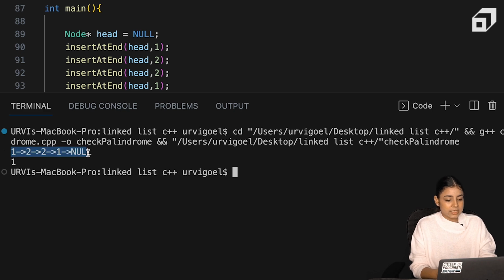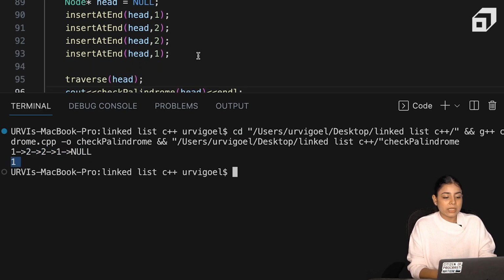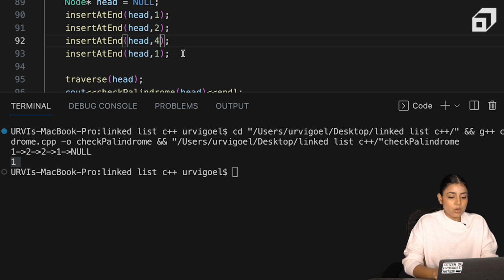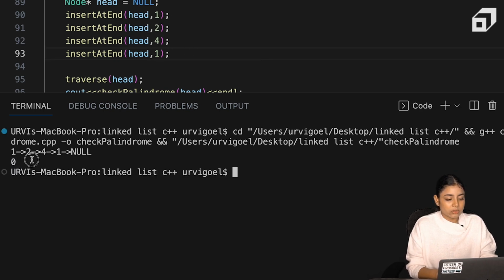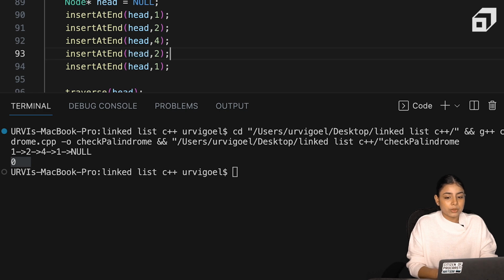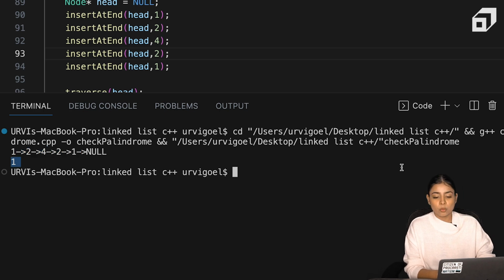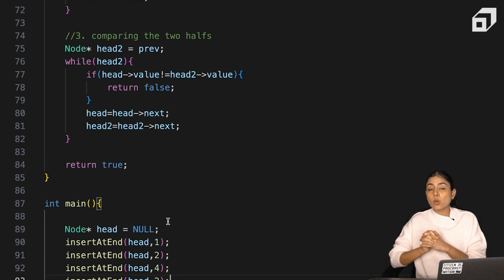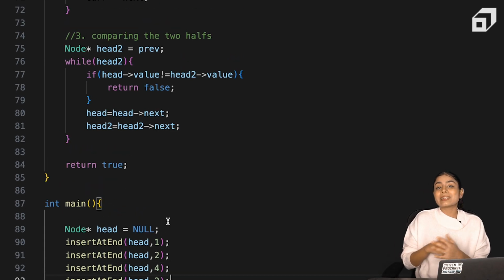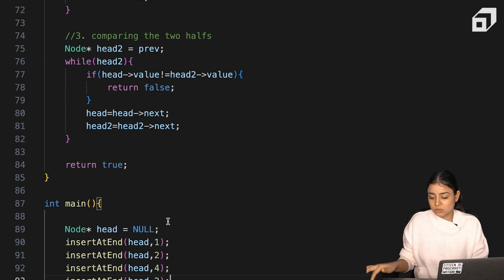So this is my linked list and it returns 1, meaning it is in fact a linked list. What if I change it to not a linked list? So now it is returning 0. And let's also check with an odd number of nodes. If I have an odd number of nodes, this is still a palindrome, so it returns me 1. Alright. So this was the code for checking if a particular linked list is a palindrome or not.